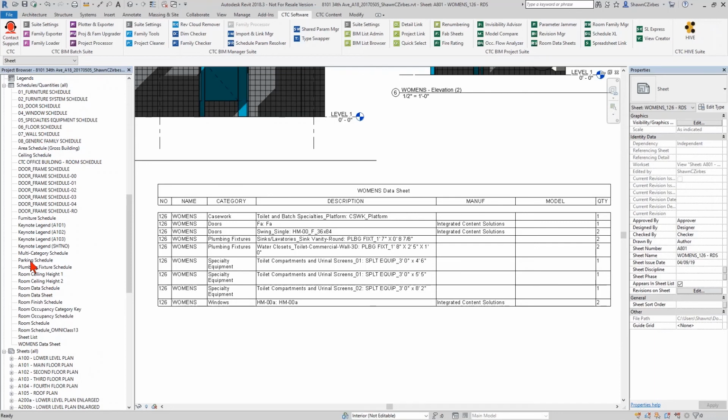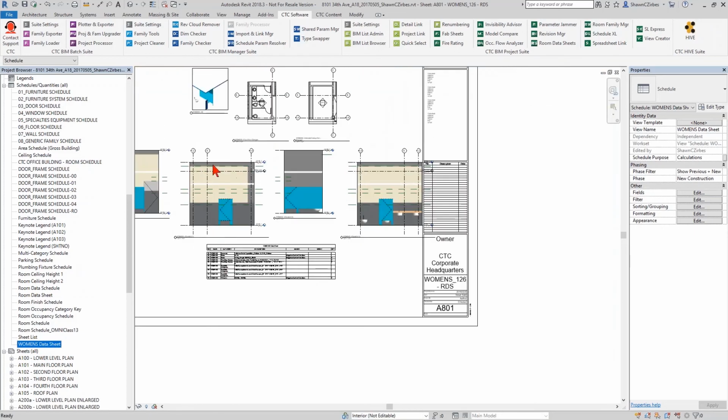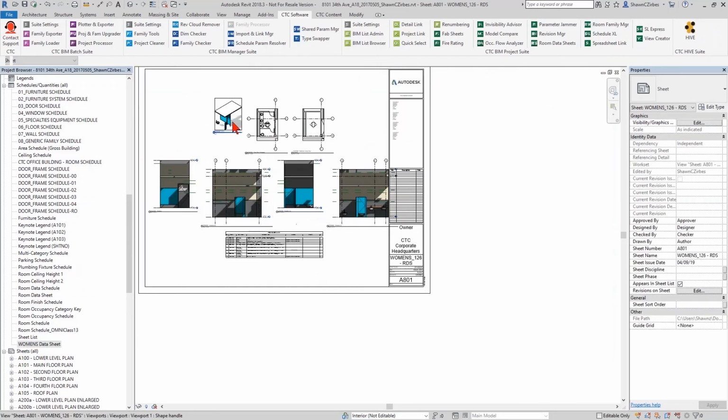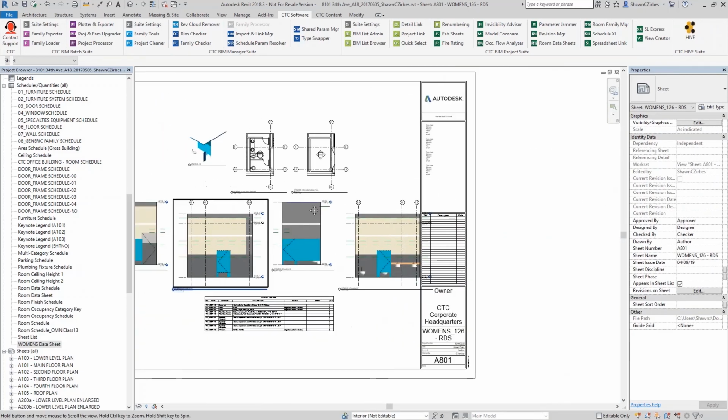In fact, if we go to schedules or if we go to views, it's actually making me, should be a women's room. Yep, women's room data sheet right there. So it's actually making the view, duplicating it from that data sheet and creating its own and doing my filters. The views themselves, it's made those, given them names. All of these have proper names throughout.